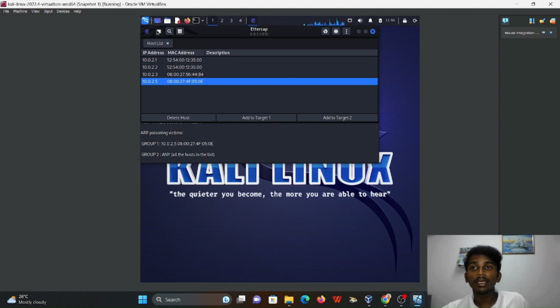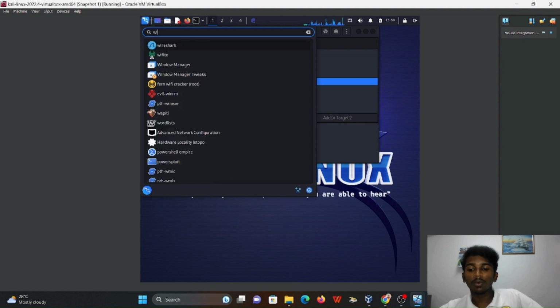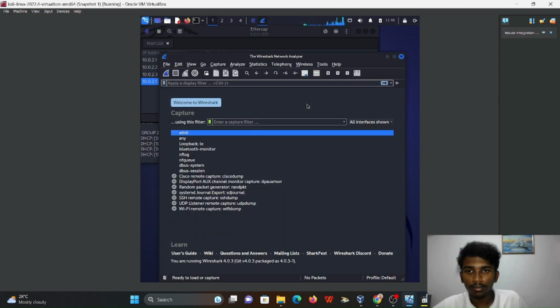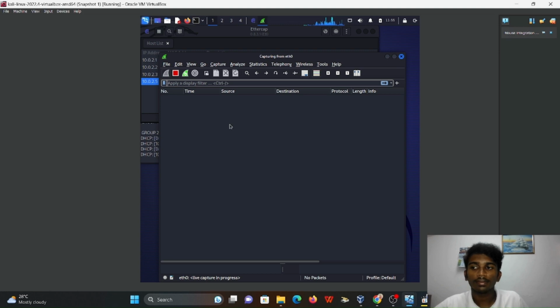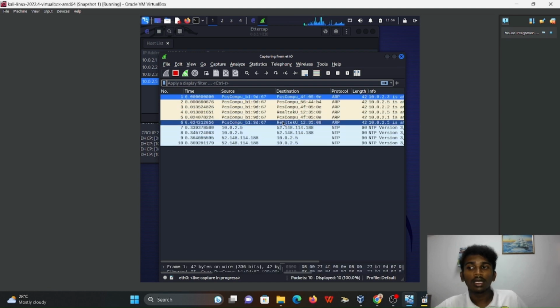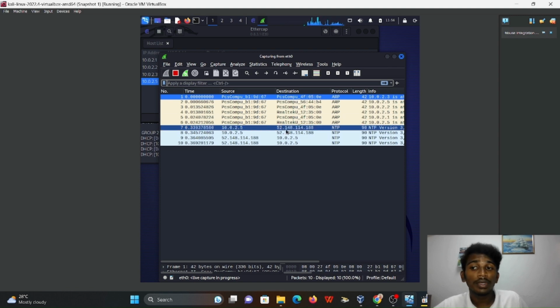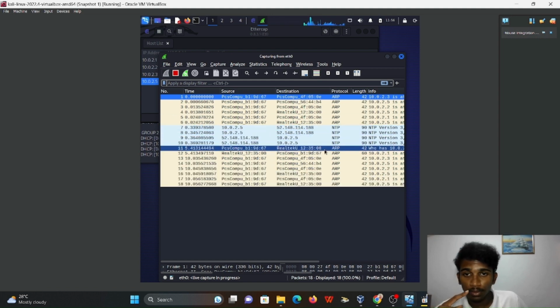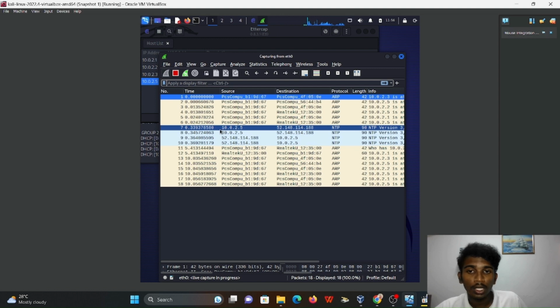The next step is we need to search for Wireshark. Now we need to click on ETH0. After we start the ARP poisoning, we are able to see the display in Wireshark. These are the IP addresses, and it is attacking.